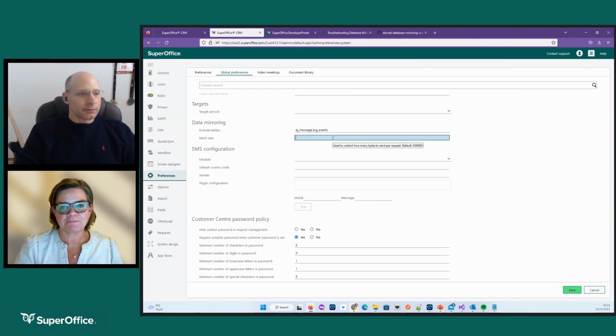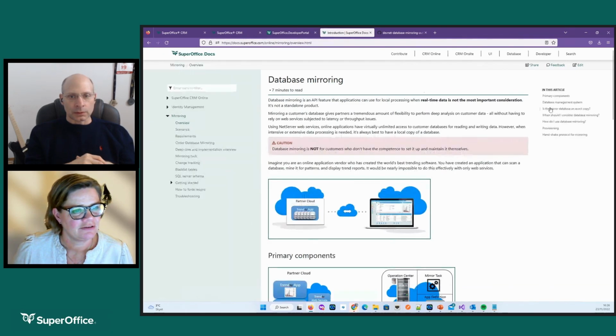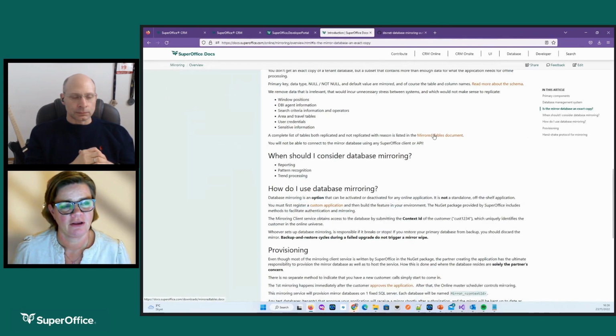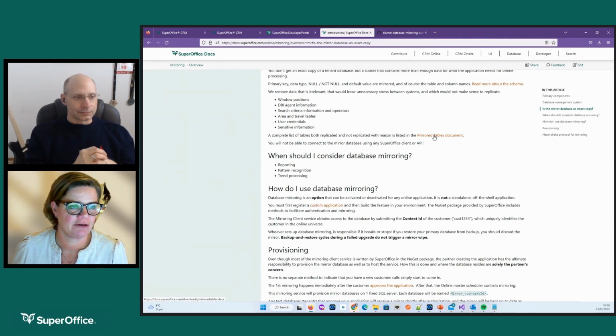Okay. Where can we see information about what data is not replicated? That would be on docs. In the overview, you would see, is the mirror database an exact copy? It has a complete list of tables that are replicated and which are not replicated. Typically, we don't replicate tables which have credentials, usernames, passwords, or mail accounts. Security information is not replicated.